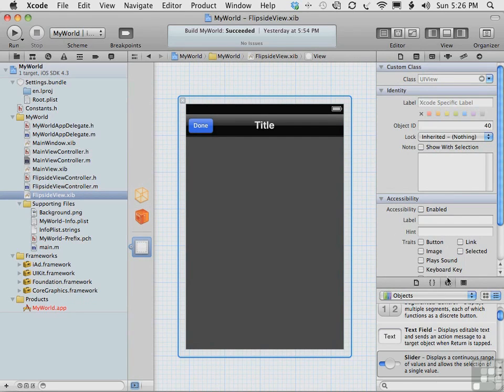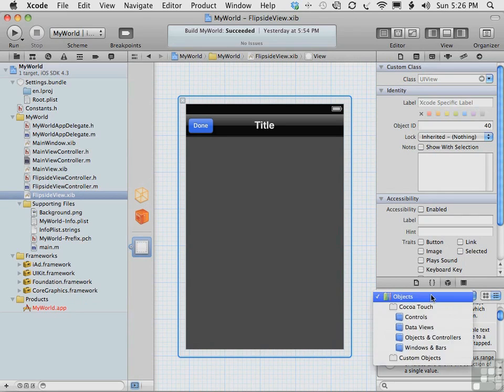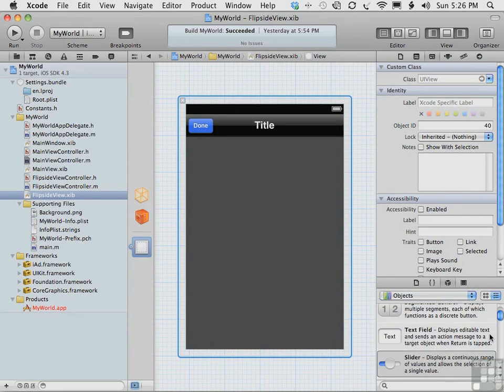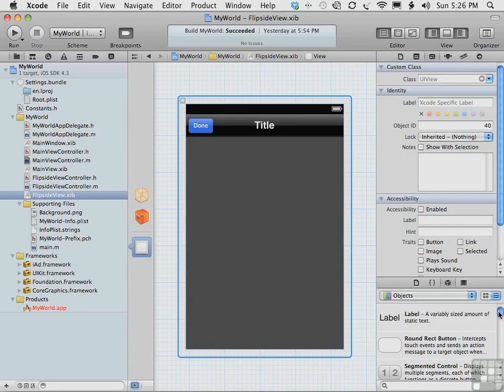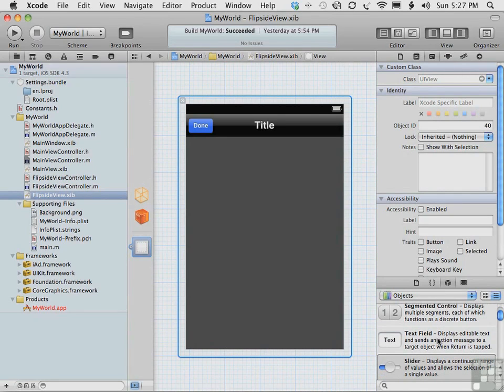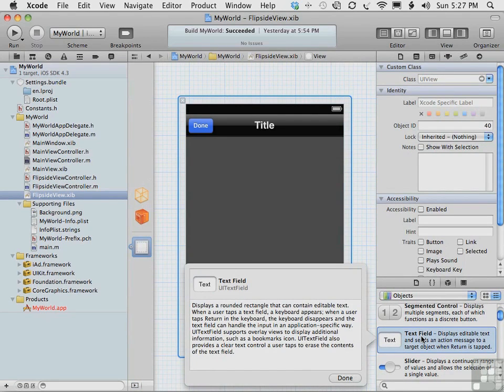Now we're going to go to the library here to bring out an object. We're going to select objects at the top, although we could get more specific, but let's just look at a few objects. They're all right here. You can scroll through them. At the very top, we have one of them that we know we're going to use called text field. And if you double click it, you see all of this information about text field. You see that it displays a rounded rectangle and it contains editable text. When the user taps a text field, a keyboard appears. This looks like one of the interface objects we're going to want to add to the flipside view.